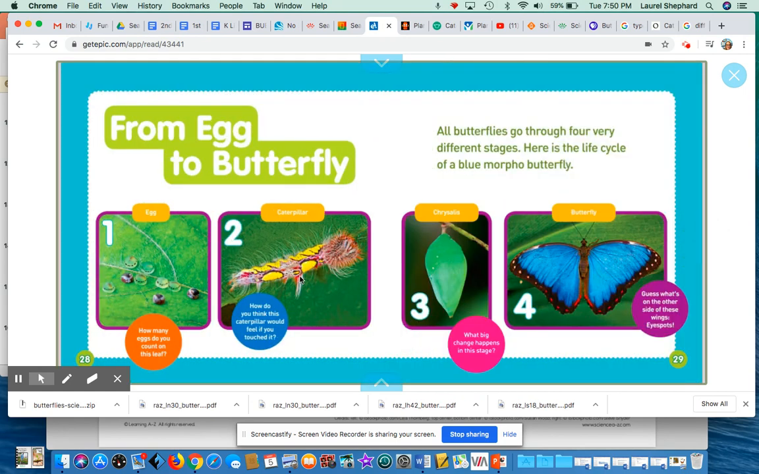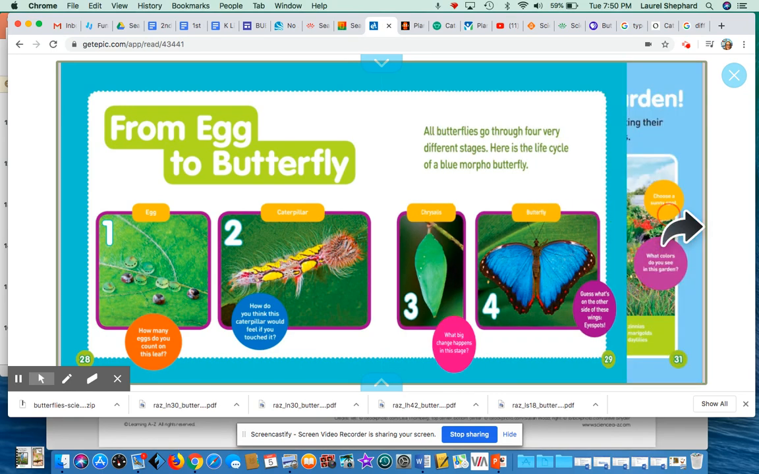Okay, here's a really simple image to help you remember. Egg, caterpillar, number 2, or larva, chrysalis or pupa, and then number 4 is the adult butterfly.